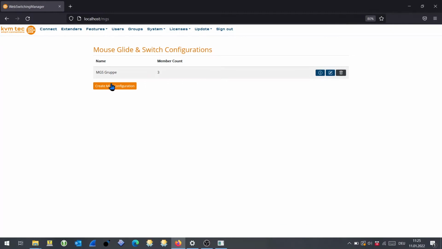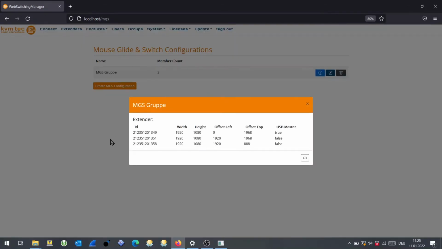After clicking Create, you now can see the first mouse guard and switch entry. If you need further information about a group, you can click on the Info button. It will show you the ID, the resolution, the position, and whether it's a USB master or not.